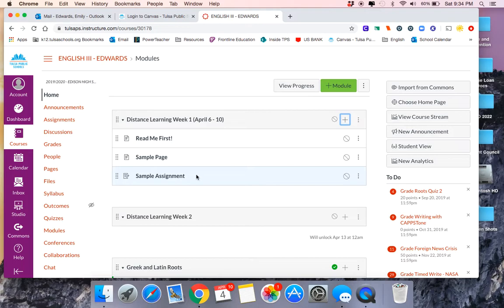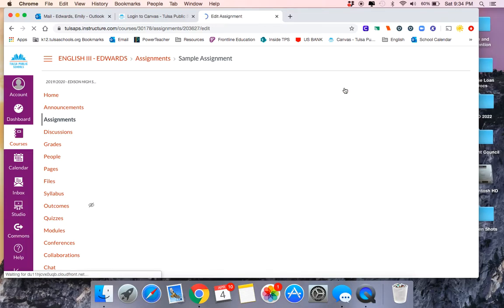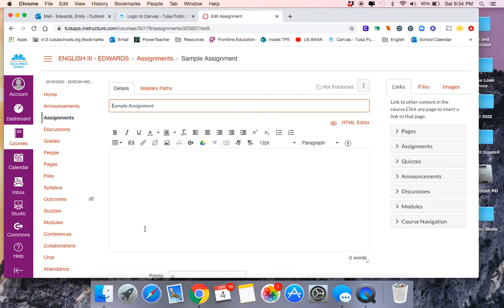Okay, to edit that assignment, you would just click on it. And see right now there's no content here. So we're going to click Edit. And it's going to give you this exact same text box that you can use similar to when we created the page. So this is where you would type your assignment instructions. If you are wanting to link to an online textbook, then you can do that here.